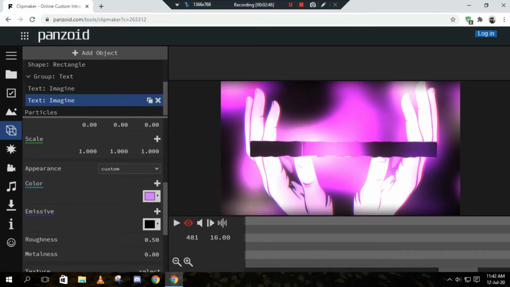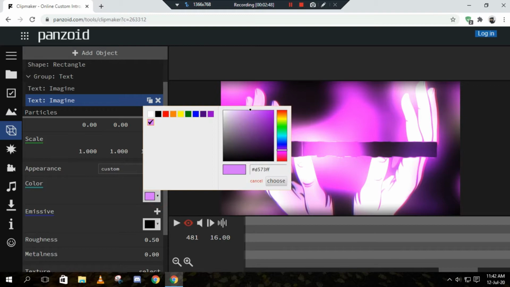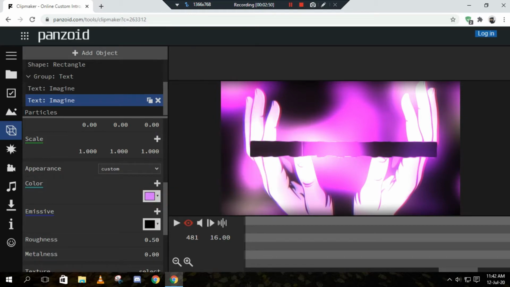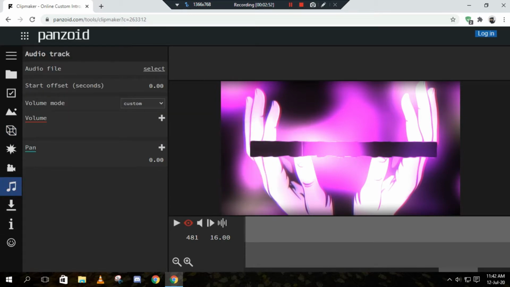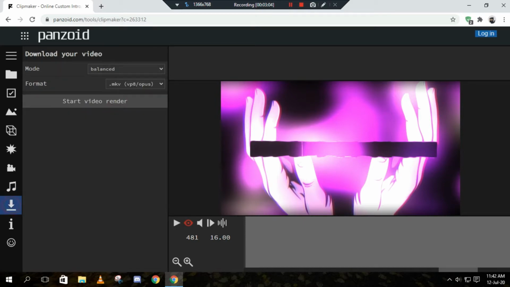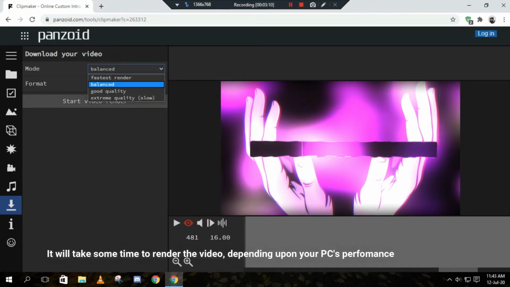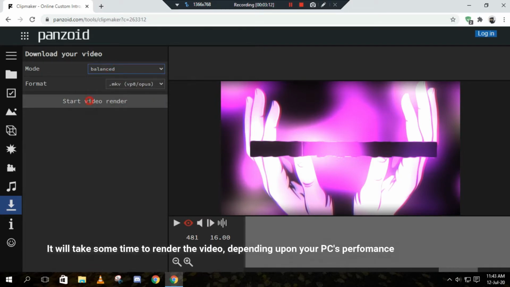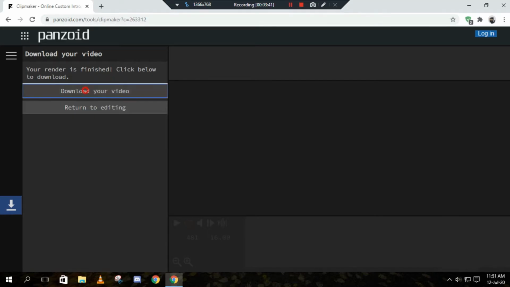You can change the color from here. You can put your own favorite audio in the video from here. After all editing has been done, we have to render the video, so just click on Start Video Render. After it has rendered, click on Download Video.